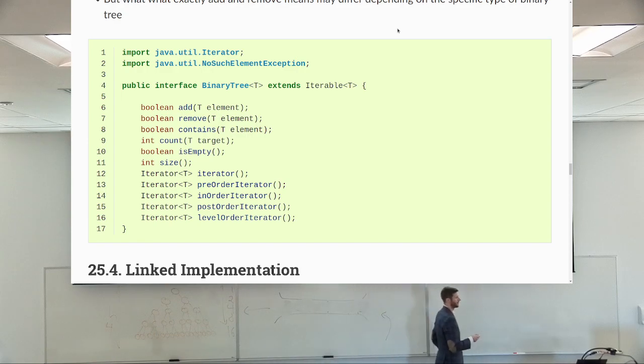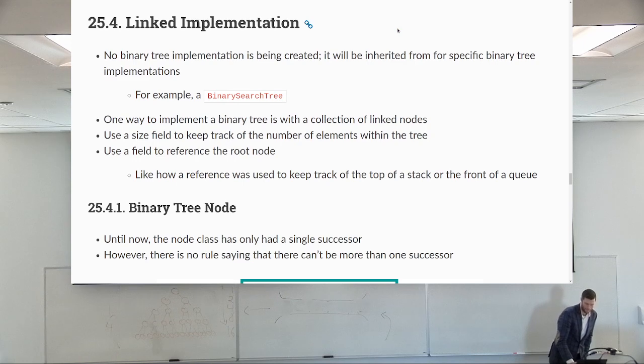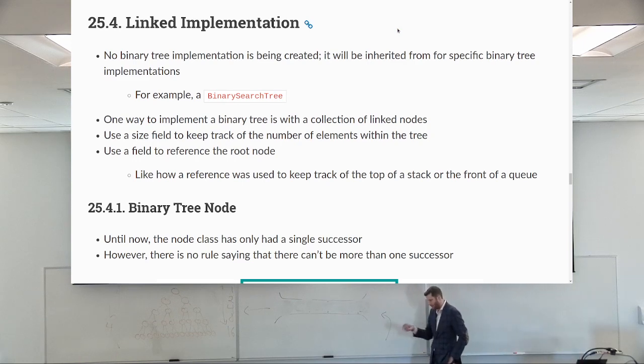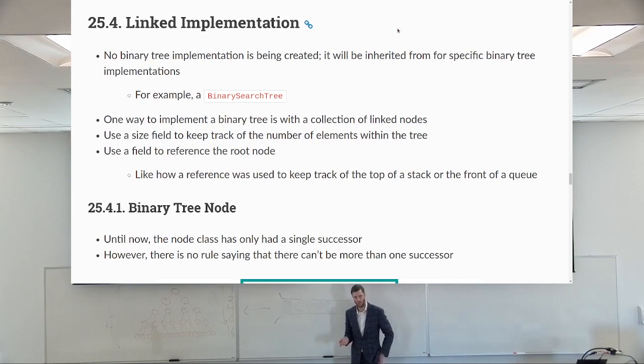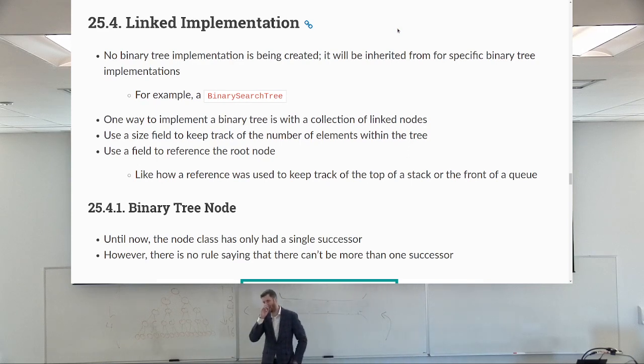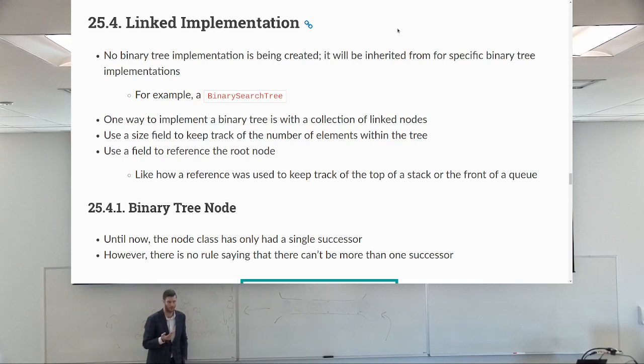So there's the interface. Now, there's going to be no binary tree implemented directly. Like the bag, we're going to define subtypes with the interfaces. But we can think about certain things we would want in the implementation regardless.